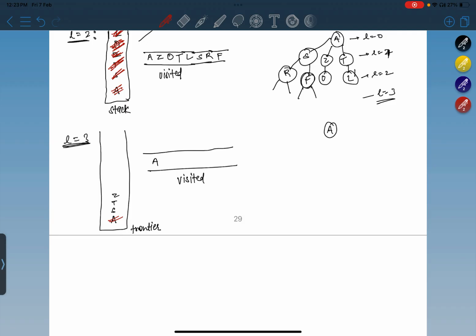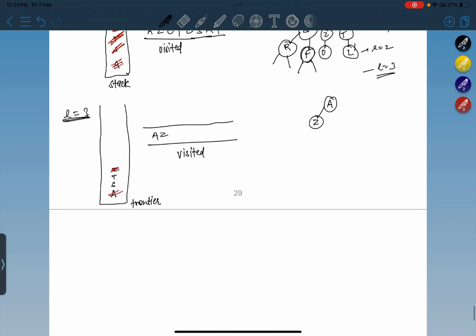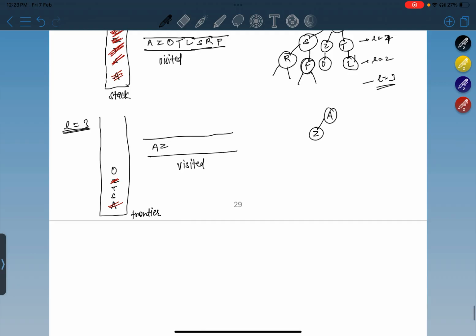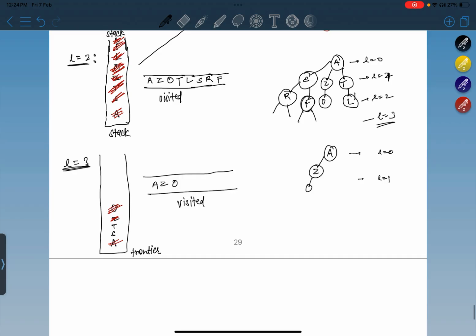Remove Z, add Z to the visited set. And Z के जो भी neighbors है, तो Z की कौन सी neighbors है? O, so add O into the frontier. O, this is level 0, level 1. Now what we'll do? Again remove O, mark it visited, and O के जो भी successors है, तो O का कौन सा successor है? S, which is already in the stack, so we'll not add anything. So that's it for O.